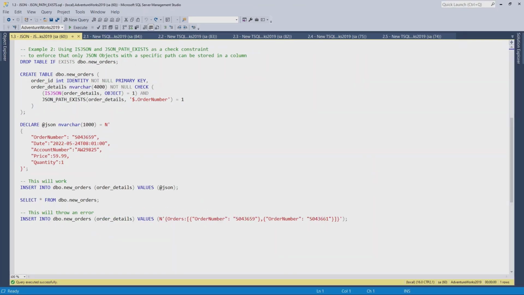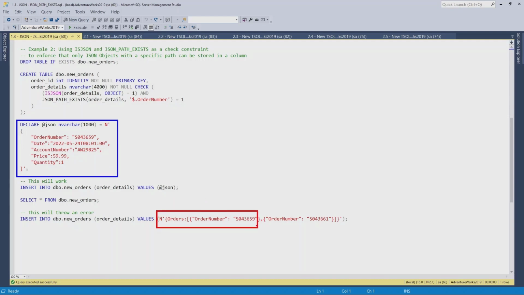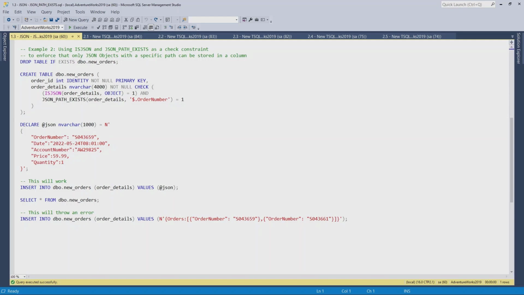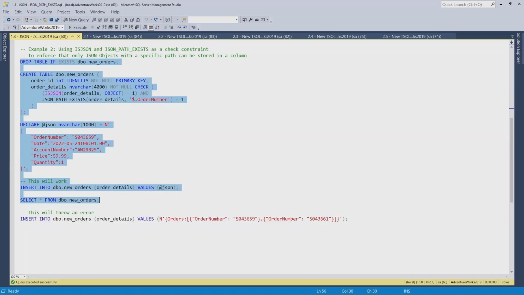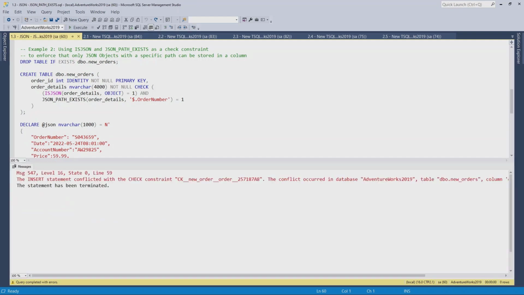We'll try to insert two values into this table. First, we'll insert a value that is a JSON object and does meet the path criteria. Then we'll insert a value that is also a JSON object but doesn't meet that criteria. When we insert our first value, because it is a JSON object and the path exists, the insert happens with no problem. However, when we try to insert our next value, although it's a JSON object, the path doesn't exist. So the call to JSON_PATH_EXISTS returns false, which violates the check constraint, and our insert statement fails.